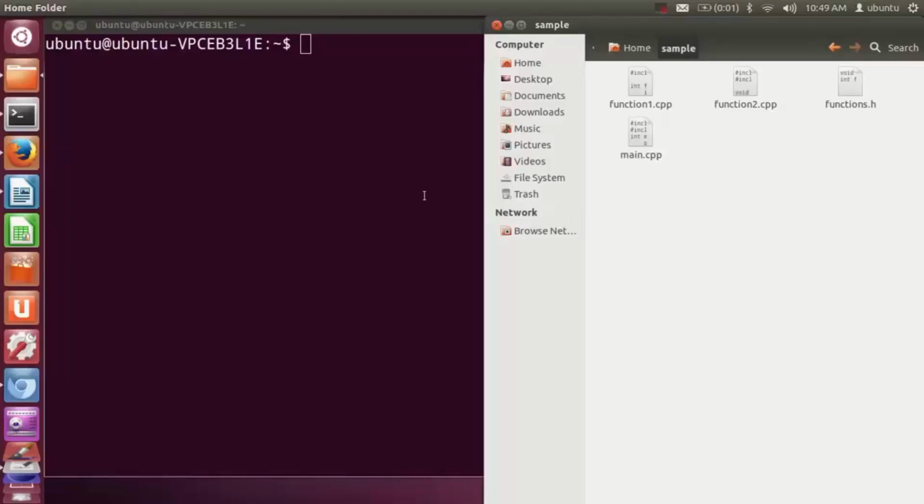Hello guys, in this video I'm going to show you how you can create Makefiles in C or C++. In this test case I'm using C++ to show you the demonstration on Makefiles, but the same rule you can apply in C programming also.